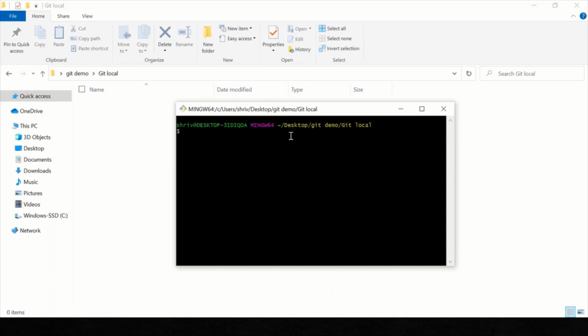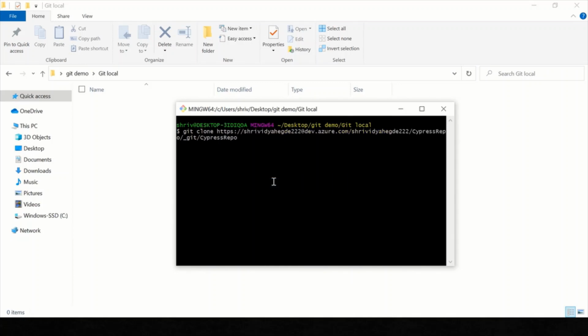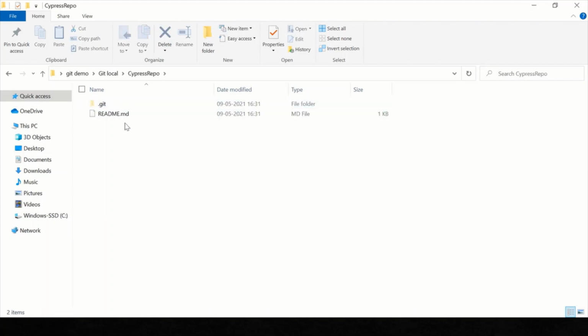Now the command to clone the repository from the server to the local machine is git clone, and then I paste the link that I copied near the clone button, and it starts cloning my Cypress repository. If I open it, it has exactly the contents that are in the repository. It had the readme, and it also prompted us that it would be adding a .gitignore file, and it has done the same thing.